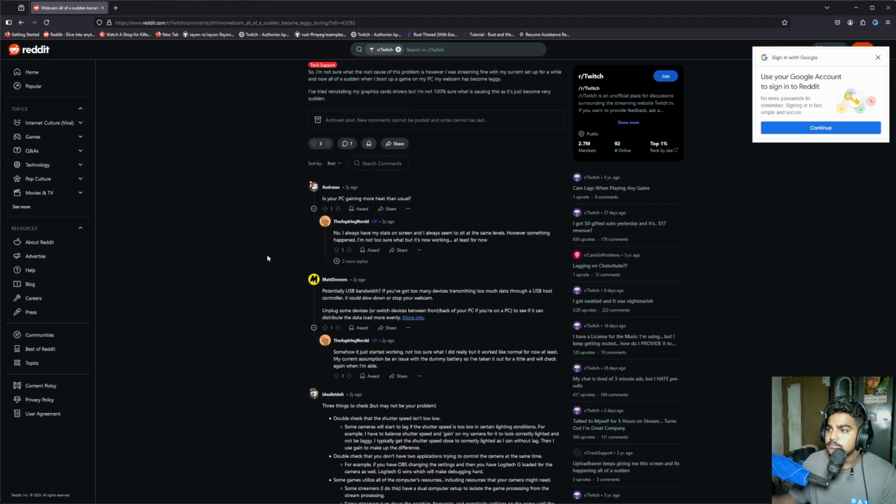Potentially USB bandwidth, if you've got too many devices transmitting too much data through a USB host controller. It could slow down your webcam or stop your webcam. Unplug some devices or switch between the front and back of the PC to see if that helps.